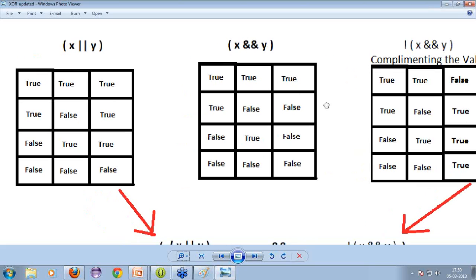Now we come on to the conditional OR. These four conditions will always remain the same. When true and true, you do conditional OR, it will give you a result true. True, false will give you a result true. False and true will give you a result true. But false and false gives you a result false. That means conditional OR will give you a result true in three conditions out of four. That is, if either of the conditions is true, it will give you a result true. But in case of conditional AND, both the conditions have to be true.